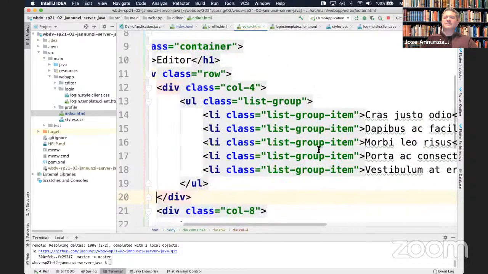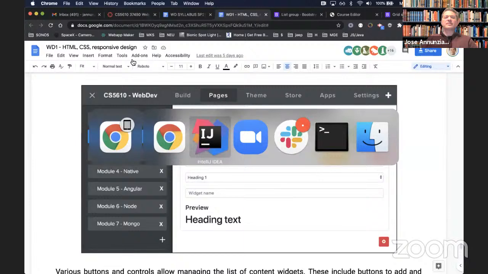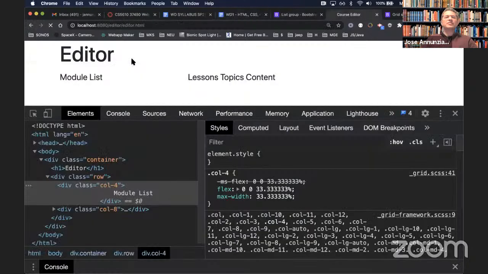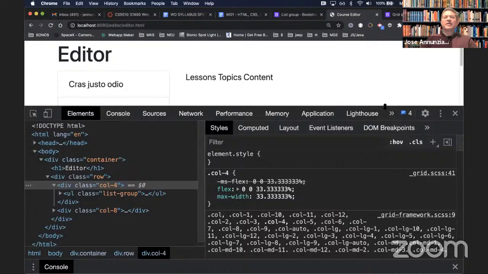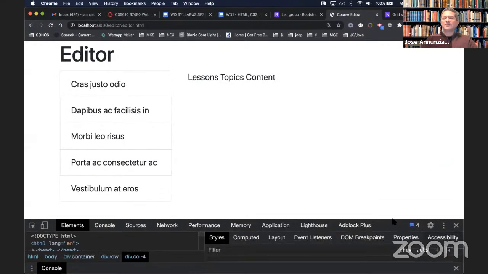There it is. Let's see what that looks like. Let's render it. Let's refresh. There. So on the left-hand side, we have a whole bunch of lists. We have a list of items.